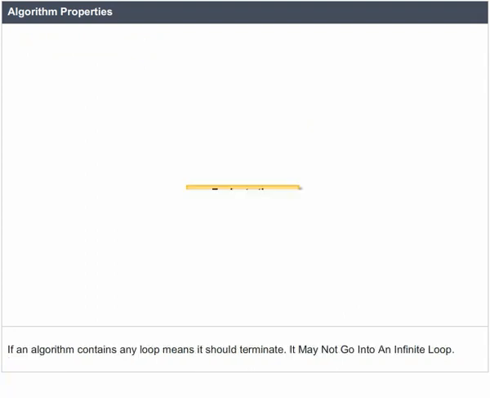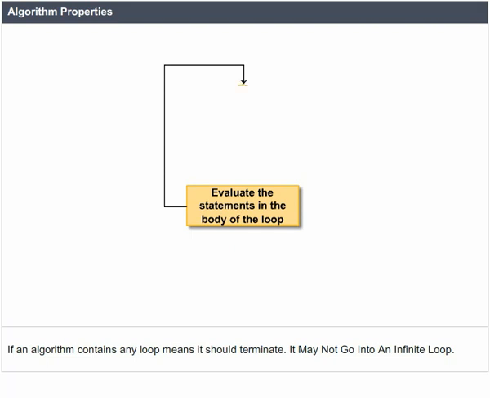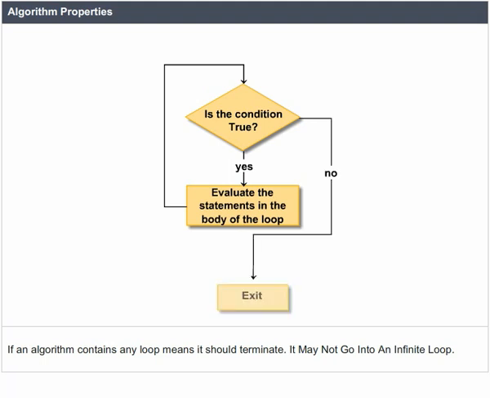If an algorithm contains any loop, it means it should terminate. It may not go into an infinite loop. No closed loop should be allowed. This property is used to avoid deadlock.